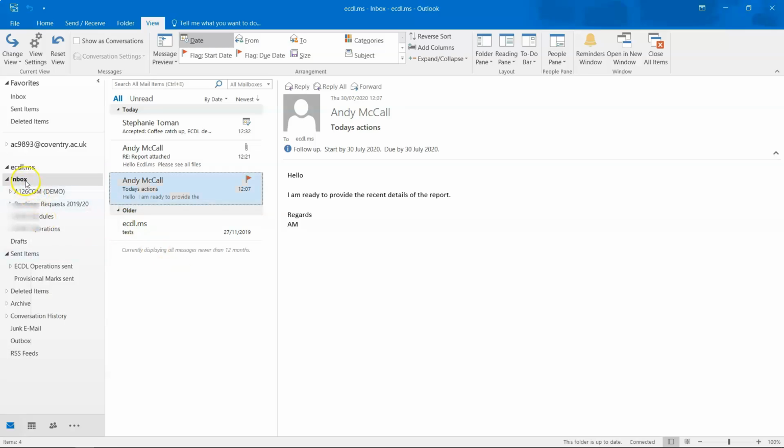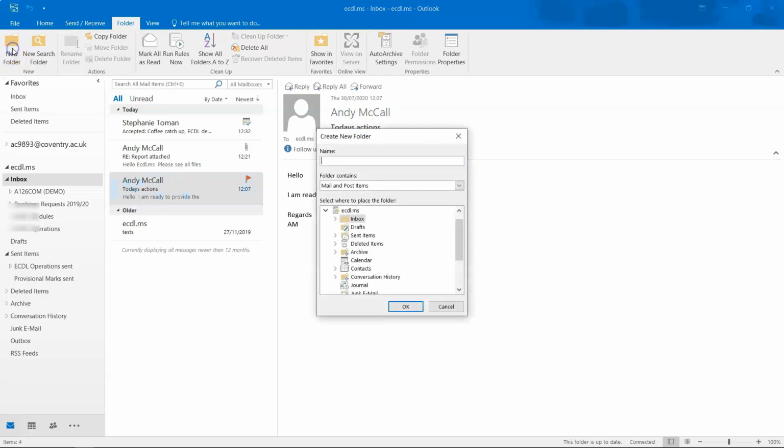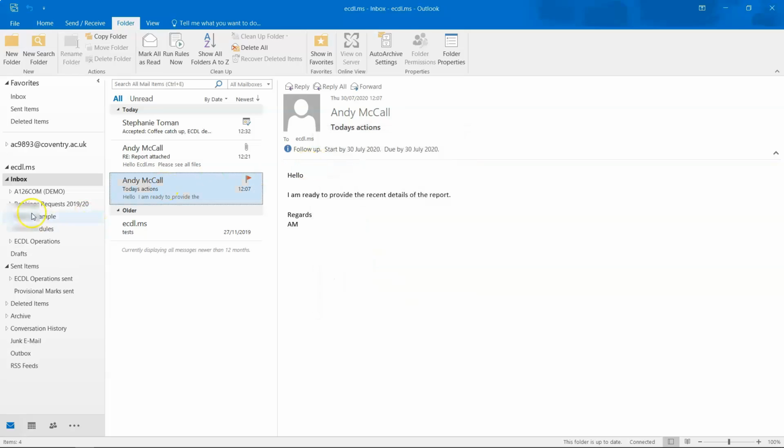If it does come up and it's a pop-up, it would be the new folder just there, or in the folder tab just here you can create a new folder too. There may be two ways that it will display it in your test, so just be aware of both ways of creating a new folder. So you can create a new folder, and then we're going to call it test. Oops, not test, sorry. We're going to call it demo example. And then you'll see we've got demo example has been created, and there won't be anything in it.